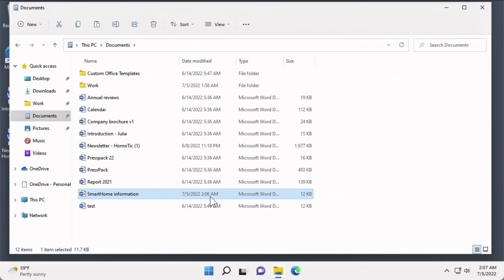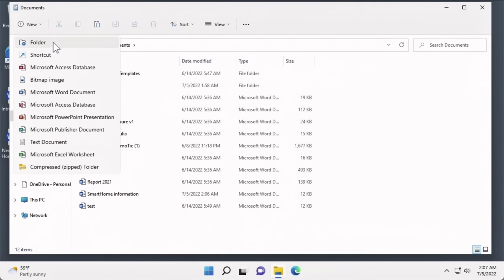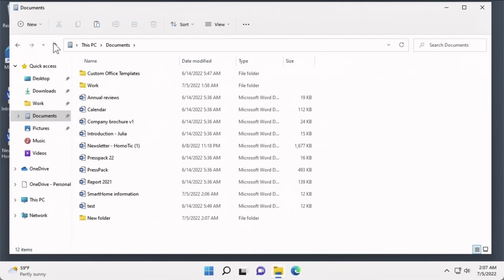From the File Explorer, you can also create new folders. Go to the ribbon, click the New button, and from the list select Folder. A folder icon now appears at the bottom of the Documents list. Let's again delete the placeholder text and call this folder Newsletters. Press the Enter key to save. So now within the Documents folder is another folder called Newsletters.